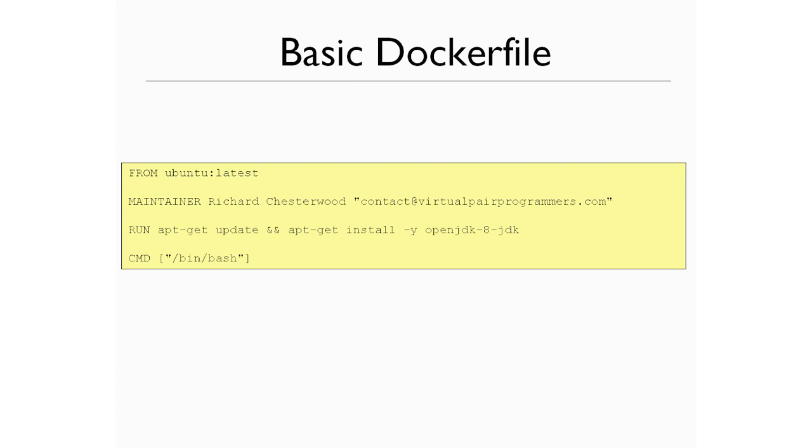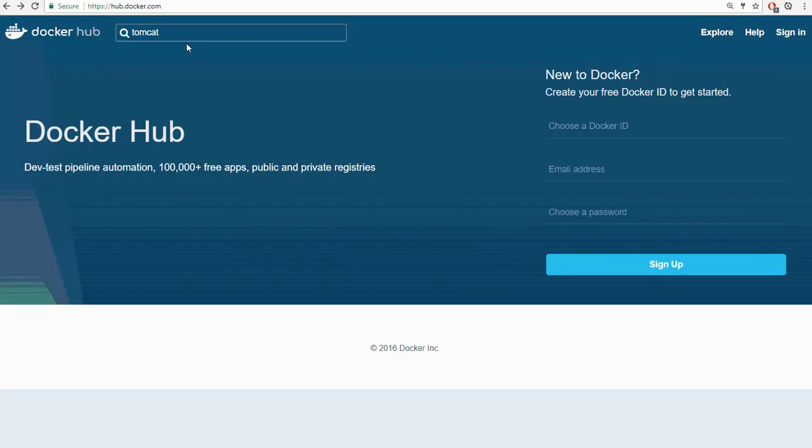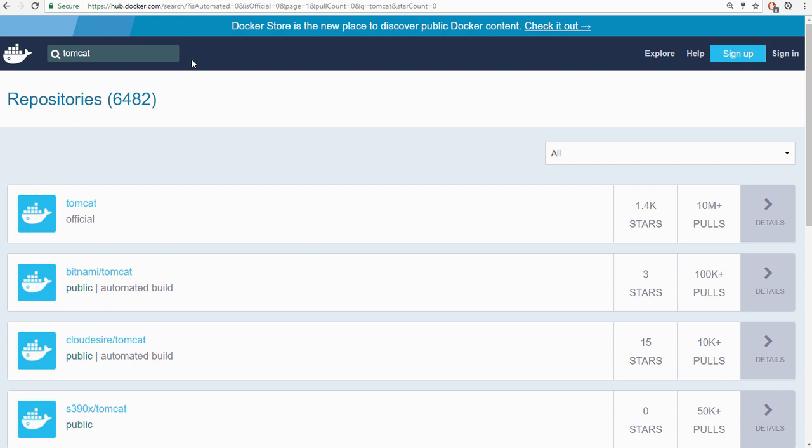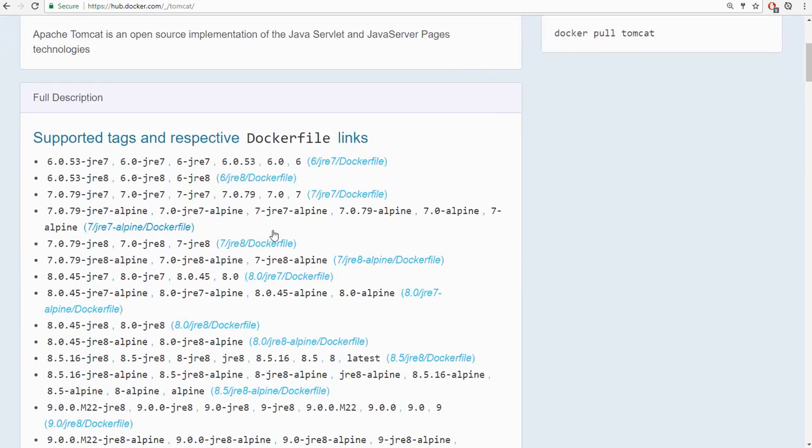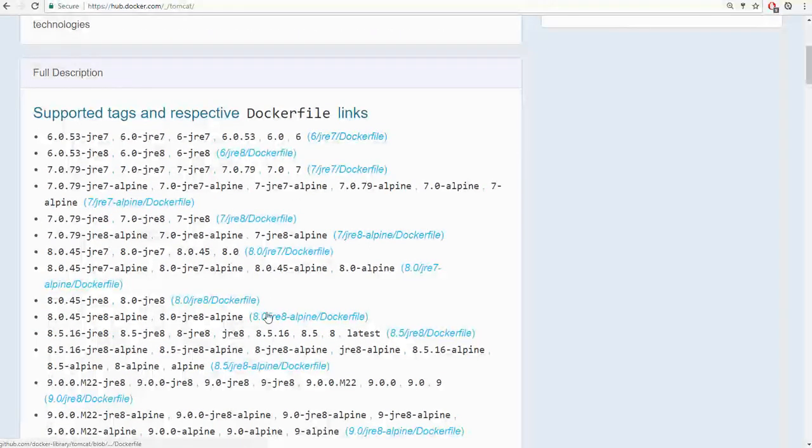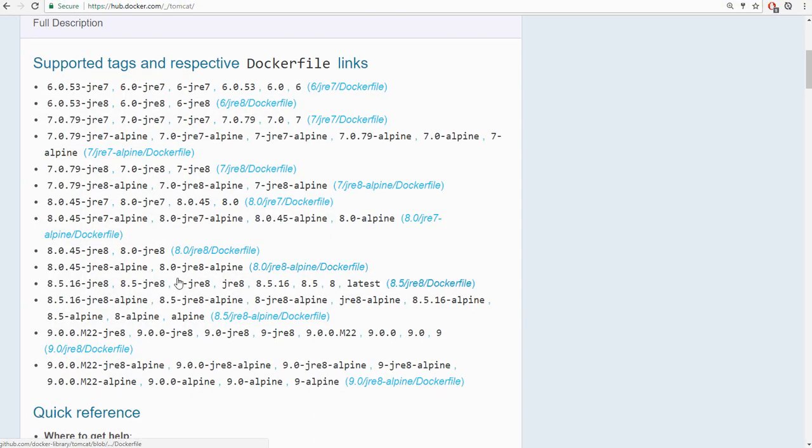We know Tomcat is used the world over for Java applications. I bet somebody's already done one. And many of you will have done this as an exercise earlier in the course. If we search for Tomcat on Docker Hub, we will find there is an official Tomcat image available. And clicking through to that, the only complex thing is there are a lot of tags associated with this image because there are so many different versions.